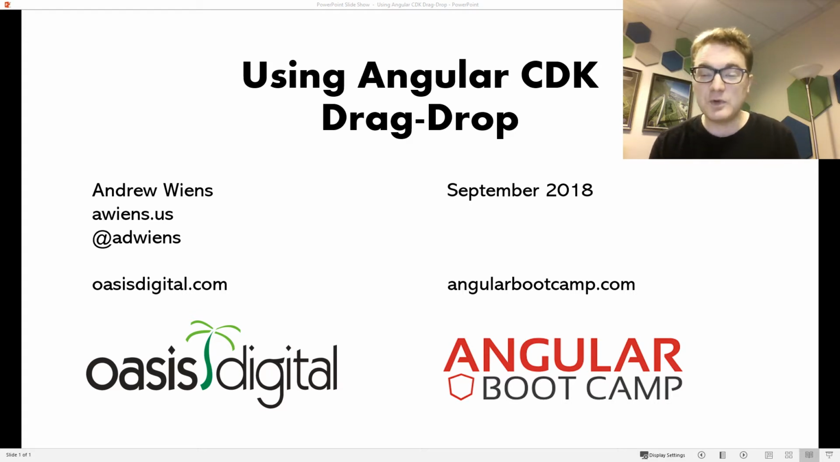For those of you who don't know, the CDK is part of the Angular Material project, but it doesn't provide any styling or enforce any look and feel, so you can use the CDK to provide functionality in your templates without requiring you to use Angular Material exactly. You can also use it with Angular Material, of course, but you can use it with any component library that you might want to use.